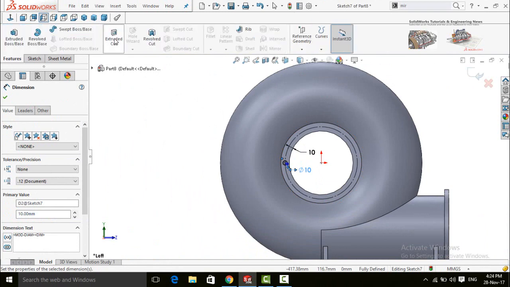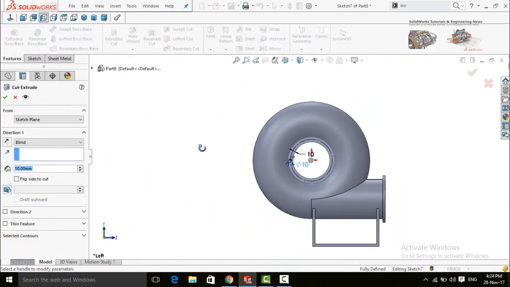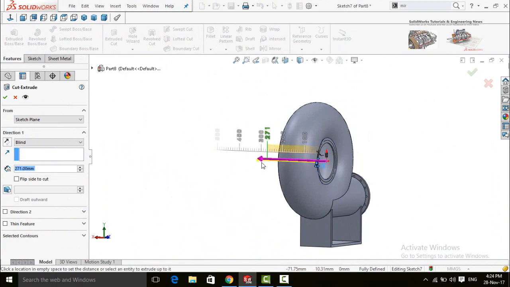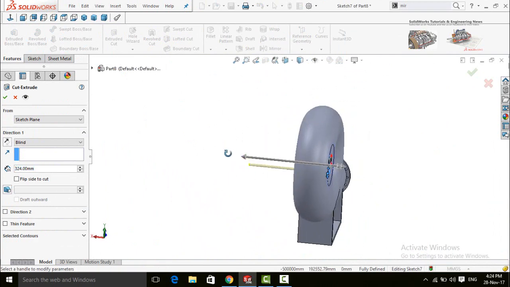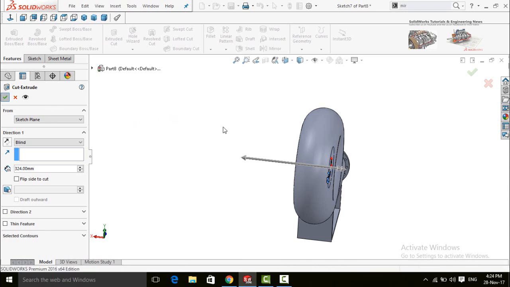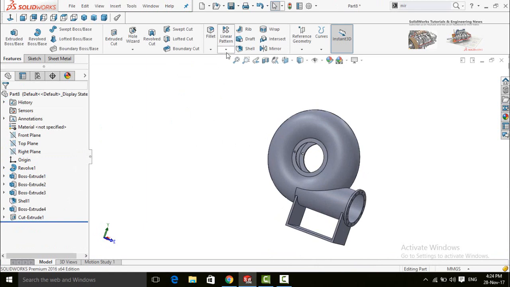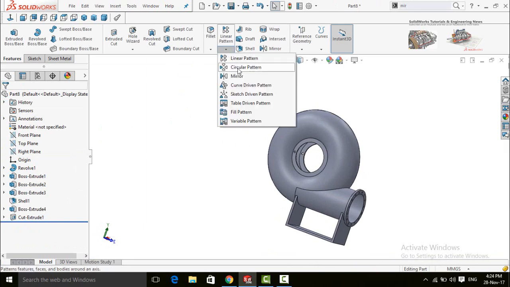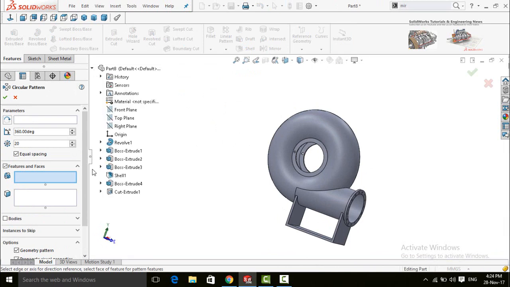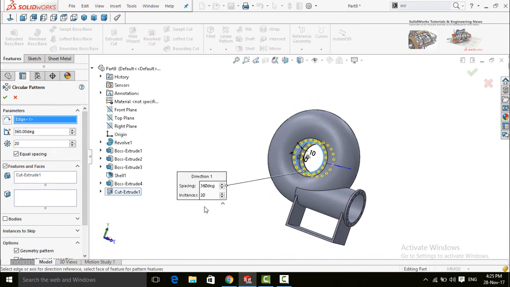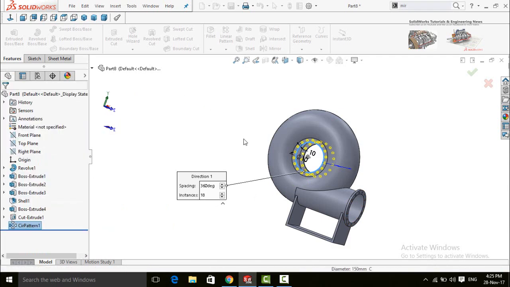Go to features tab and extruded cut it. Click and drag this arrow throughout and press OK button. Now click on this arrow below linear pattern and select circular pattern. Drop down these options and select cut extrude 1. Click on this box pattern axis and select this circle. Type the quantity 18 and press OK button.